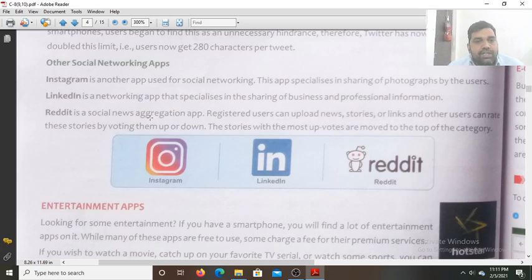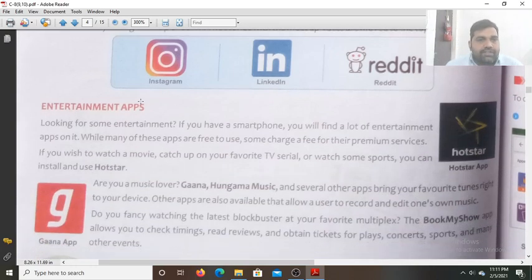Reddit is a social news aggregation app. Registered users can upload news, stories, and links, and other users can rate these stories by voting them up or down. The stories with the most upvotes are moved to the top of the category. After that, the entertainment apps are there.